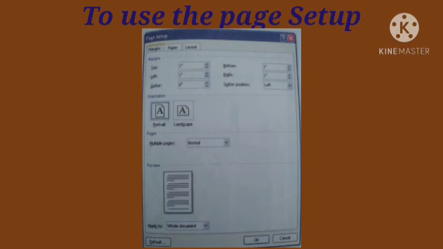First, select Page Setup from the Page Layout tab. Second, the Page Setup dialog box appears. Third, select the Margin tab and set the margin by using top, bottom, left and right boxes. Fourth, the changes you have made you can see in the preview section. And then fifth, click on the OK button. You will see the changes in your document.